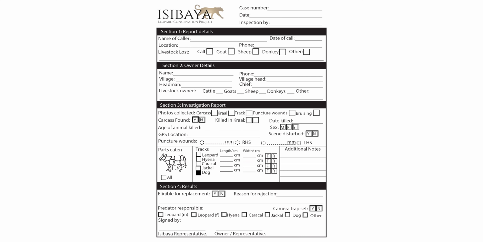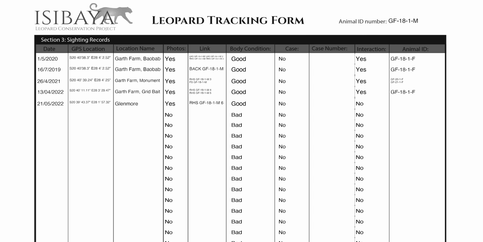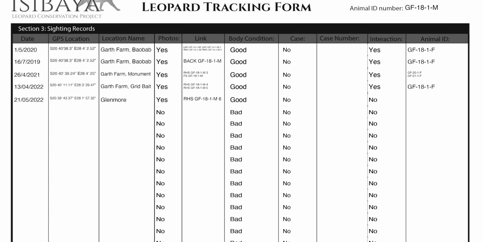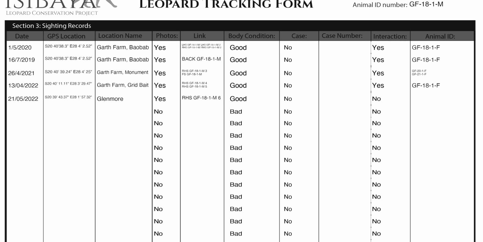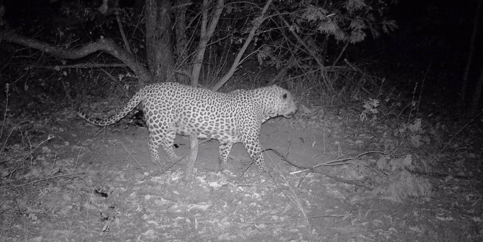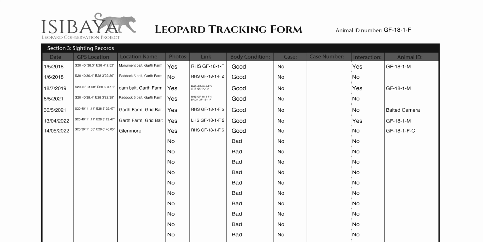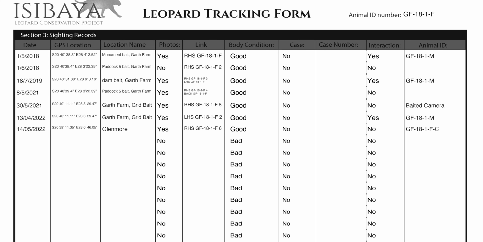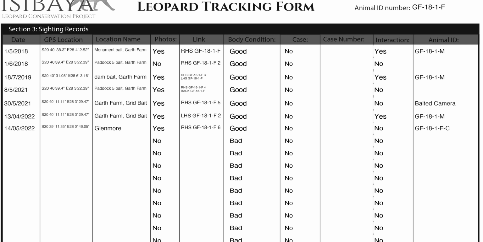And then we take that, once we've positively ID'd him, so recorded human conflict, so that should change to a yes. Repeated human conflict, no, because it was his first time. And then you add him into the tracking form. So as you can see here, we've got 5 times that this leopard we've seen him before, and he's been with a female GF181F 3 times. She's had a cub since then, so we can say, well, most probably his bloodline.